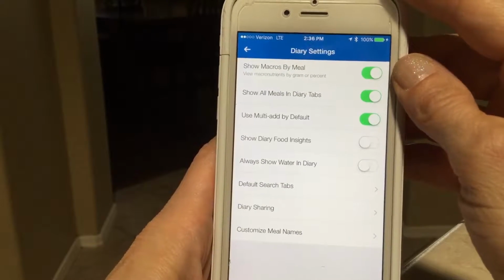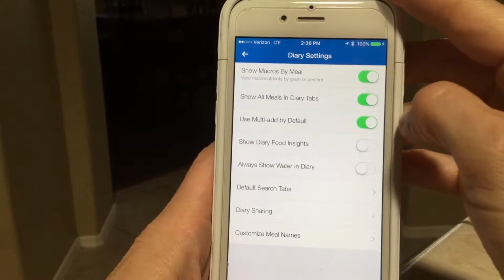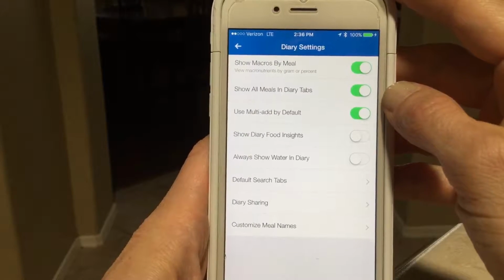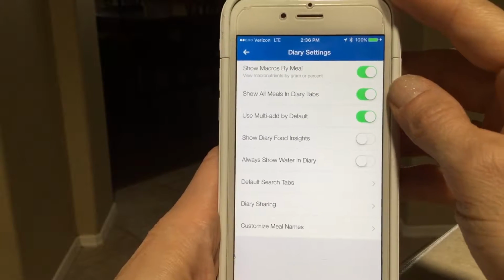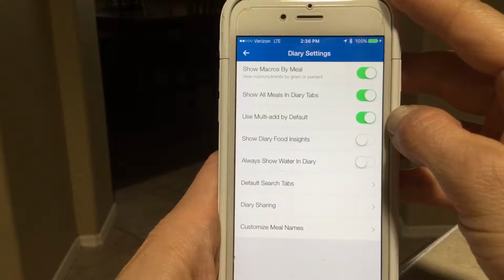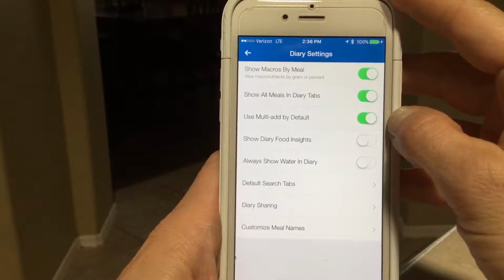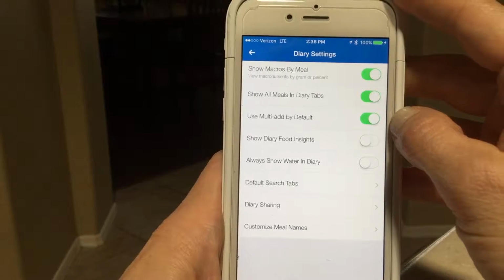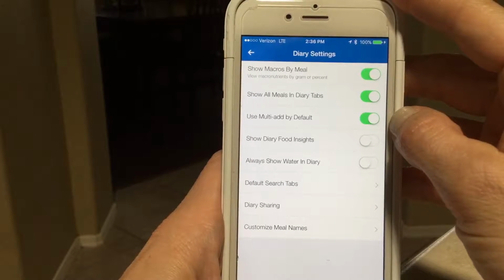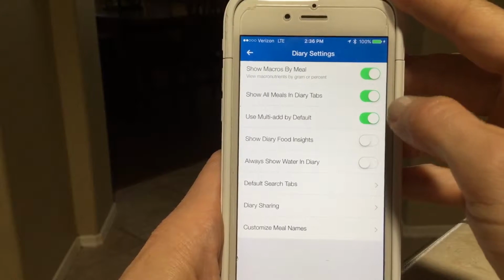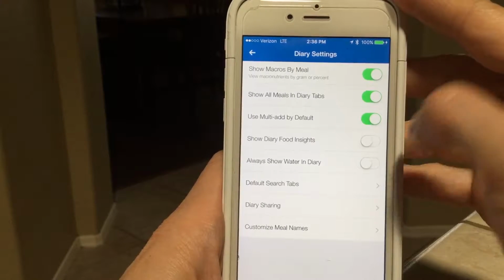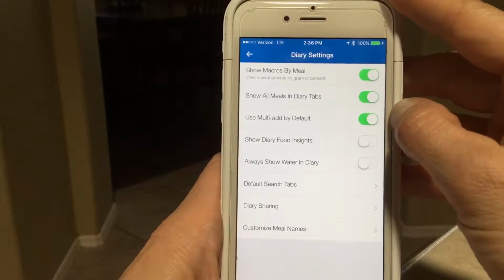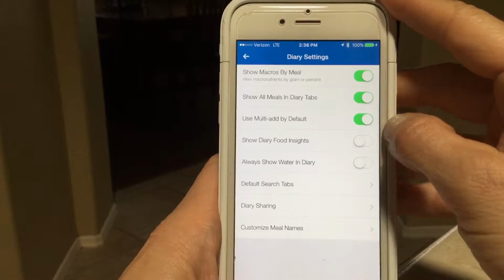I like to show the macros for each meal, so I have that turned on. You can also show all your meals in the diary tabs. I have that turned on. You can also use the multi-add by default option, and this kind of prevents you from having to go back and forth by adding something to the diary, clicking the plus sign, adding another ingredient. This kind of lets you select several ingredients and then add them all at once, and I'll show you how that's done in just a second.